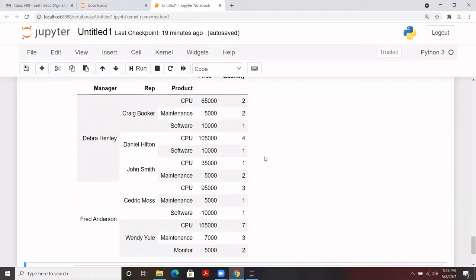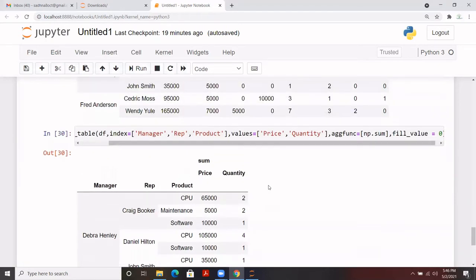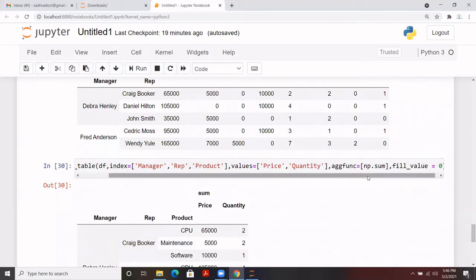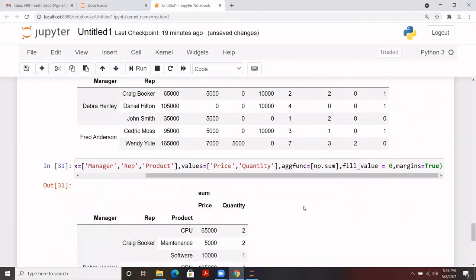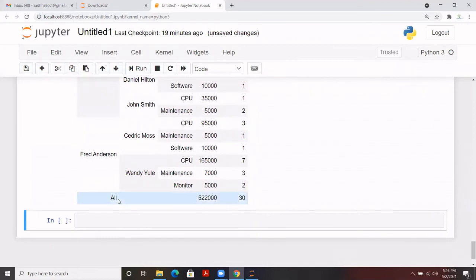Apart from this, for example, let's say you need a sum of all the price and quantity. By default in Excel we can directly get the sum of the pivot table, but to do this in pandas we have to add one more thing, which is margins equals True. So it will give us the total directly. You can see that it will generate one more row, All, which is the total, and All is the default option. Let's say you want to rename it, so you can rename that as well.